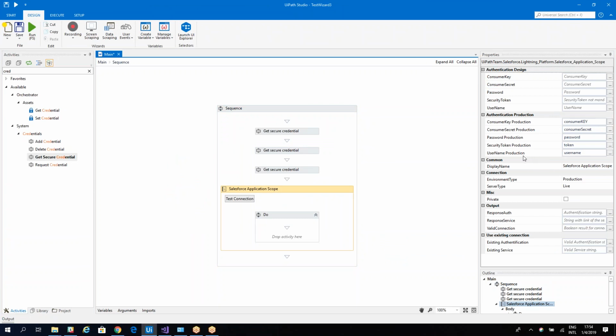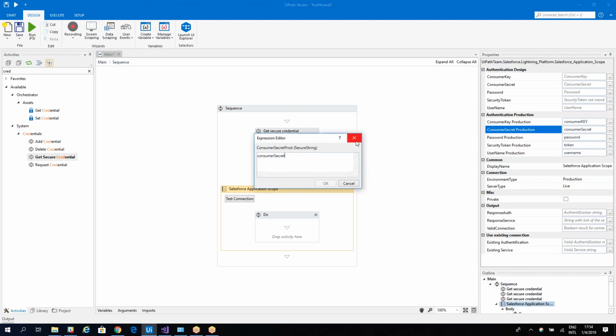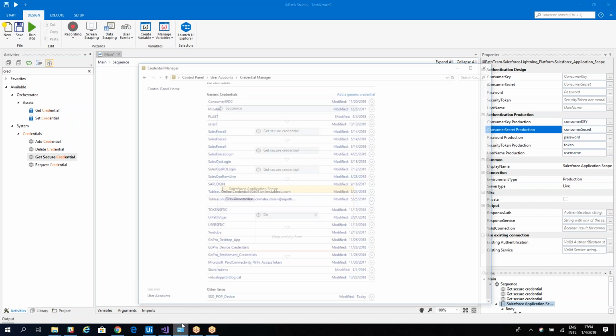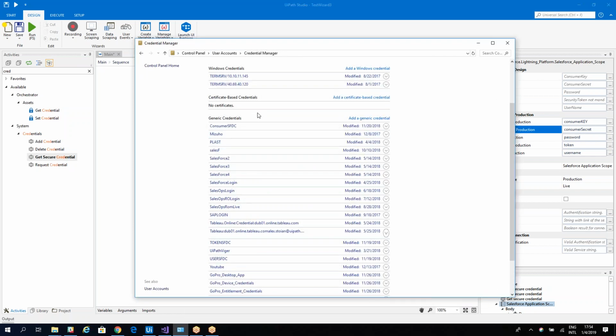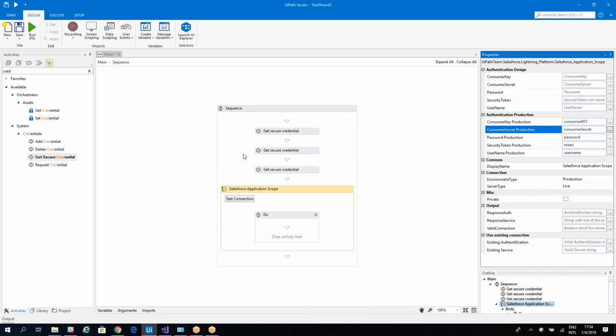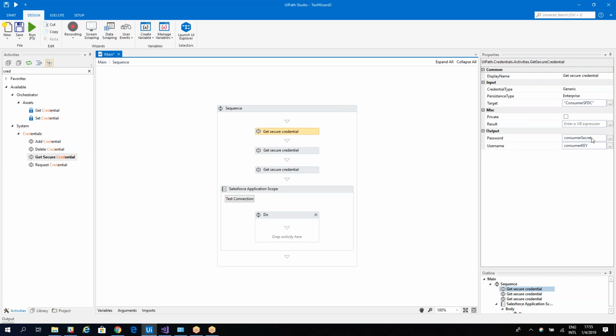Now, on the data from production, you have security, password, and secret. All are secure strings. To get this data, in my example, I take the data from credentials from the PC. You can take it also from the Orchestrator. If you take it from the credentials from PC, you'll use Get Secure Credential. And on this Get Secure Credential, I extract the key and the secret, I extract the token, and I also extract the username and the password. If you want to take it from the Orchestrator, you'll get it using Get Credential from the Orchestrator.